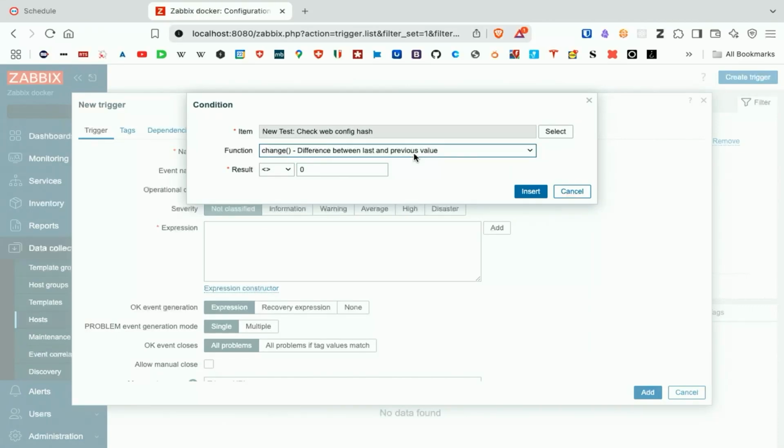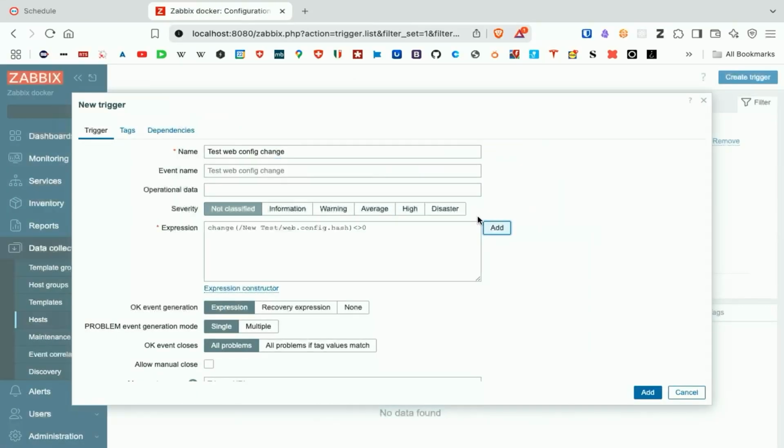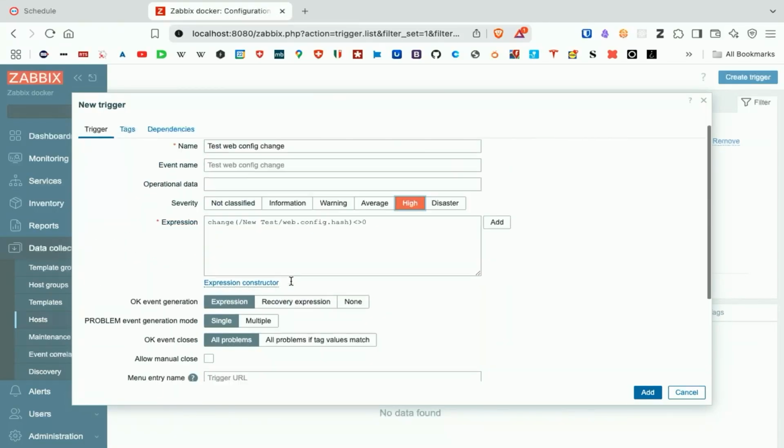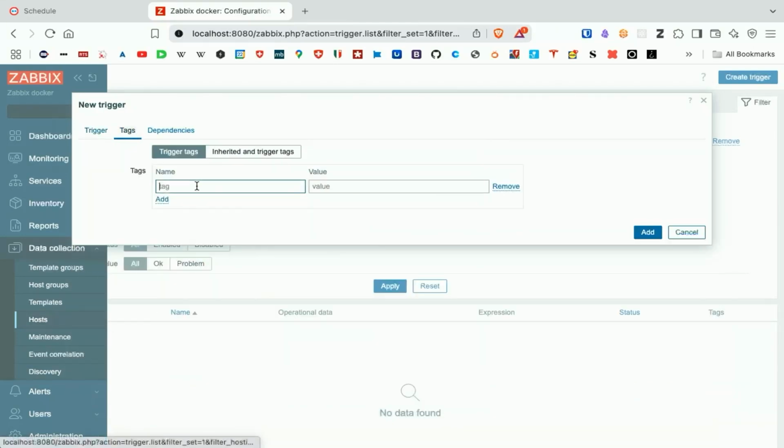So that's basically the thing. And I'm going to see that as a high severity thing that can happen, and I'm going to give it a tag. In this case, the tag you will see I need to use downstream to just collect certain items, right, to alert people to.